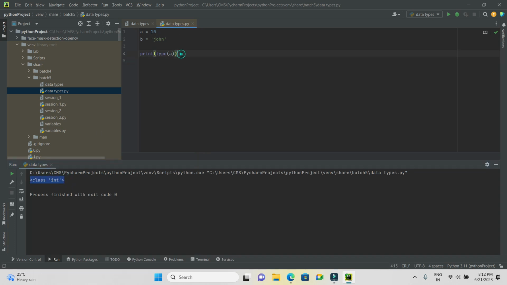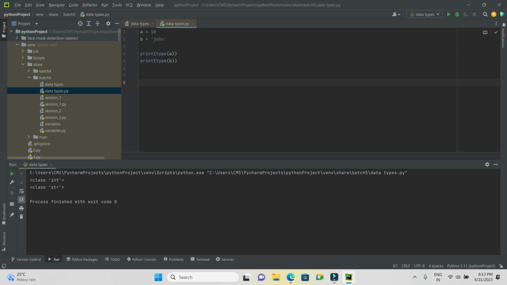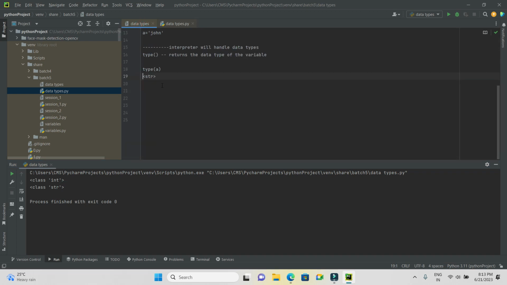Now I want to know the type of b. If you execute this, it will return string. See, str, as I just told you, right? This b belongs to str. That's the thing which we discussed. Are we clear, guys? That's the use of the type function.